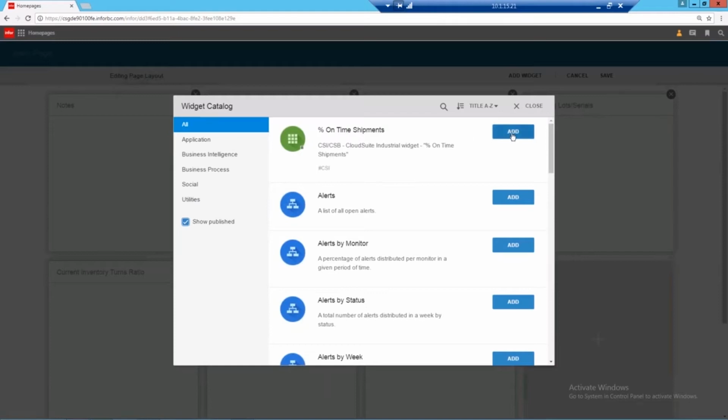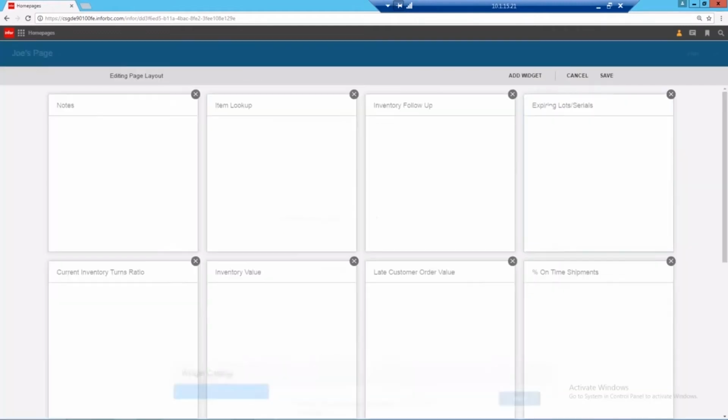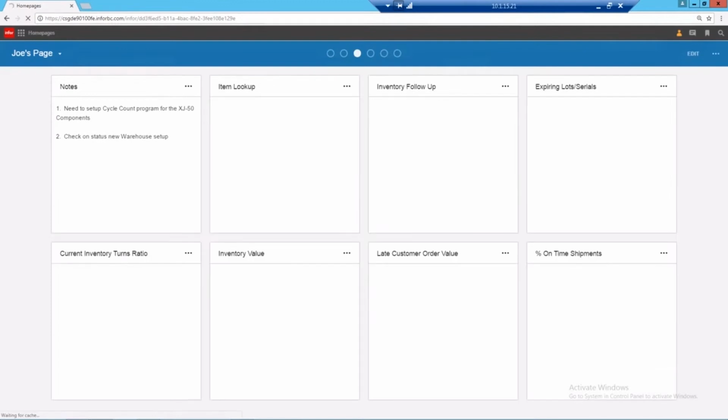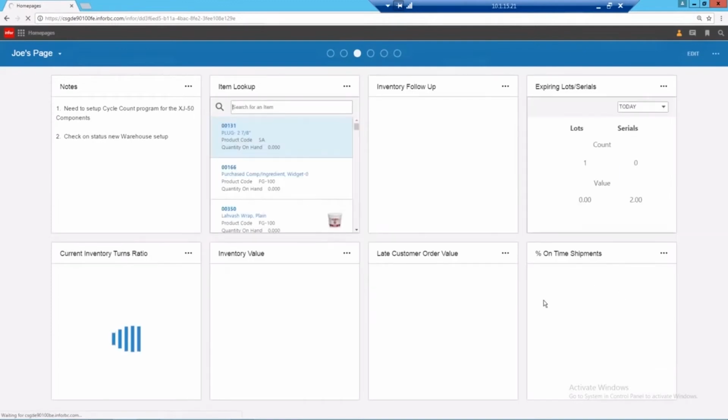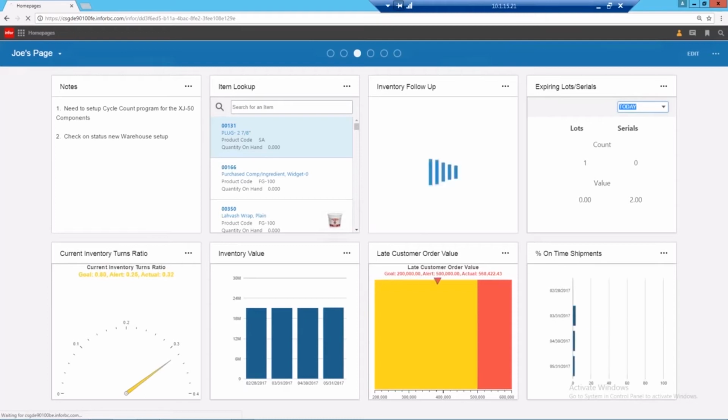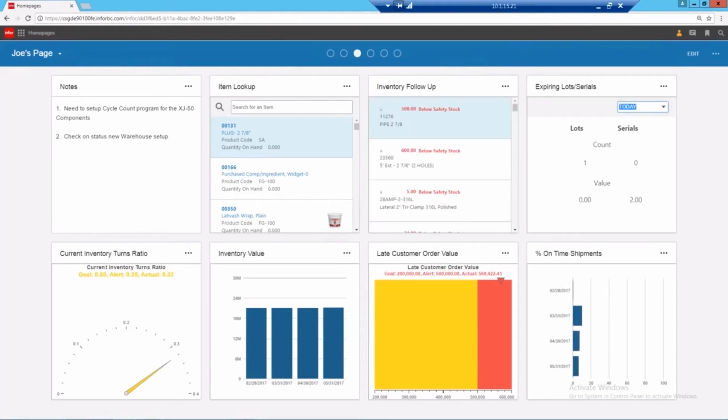But what I do here is I just hit this add button, and it tells me I've added an inventory or on-time shipment percentage widget, and now all I'm going to do is close this, and notice what it's done. It's put that widget right here, and all I'm going to do is hit the save button. And when I do that, it'll take a second here, but you can see that now I've added an on-time shipment indicator. It should pop up here in a second, and there it is. And that's how easy it is to add a widget to a home page.